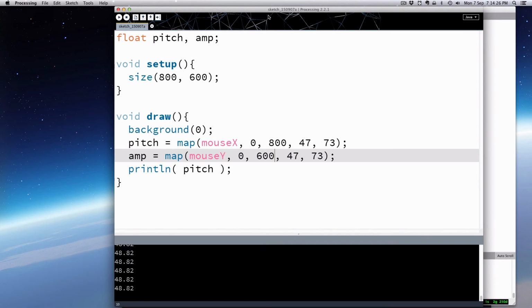Intuitively, it seems like as we go up, it will be louder, right? But in fact, the way the coordinate system goes, up is 0 and down is 600. So at the bottom of our sketch, it will be 600. At the top of our sketch, it will be 0. So we can either flip these around, which might make more sense, or flip those around on the output. So let's flip these around. Let's go from 600 to 0.